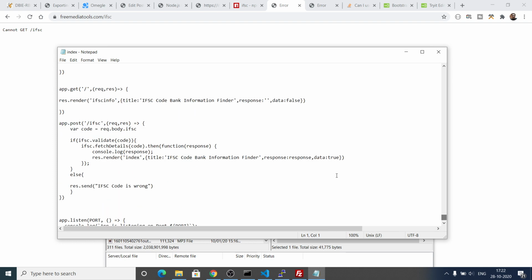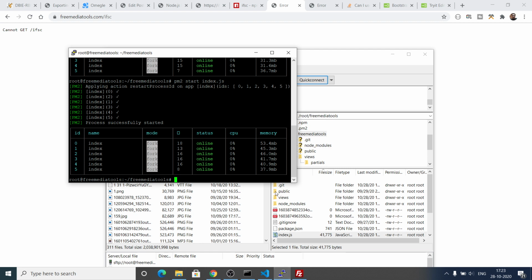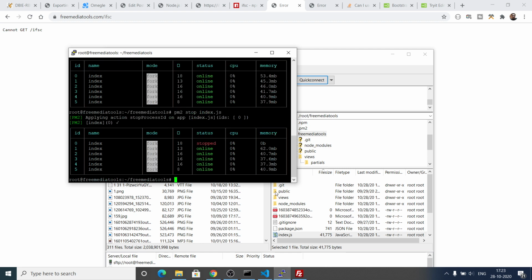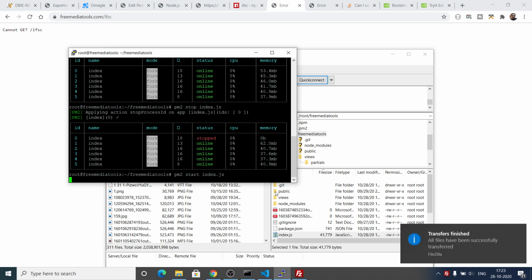You can see we are loading the home page. So instead of IFSC, we need to do this like this. Now we can simply save this file once again. And once again we need to stop this, PM2 stop index.js, PM2 start index.js.